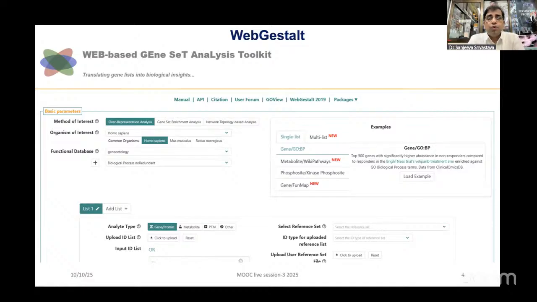Next, we are going to talk to you about web-based gene set analysis using WebGestalt. Ankit is going to give a session about data analysis using this software, to which you have already had some exposure, but we will just refresh you and show you some applications from that. Yeah, hello everyone.